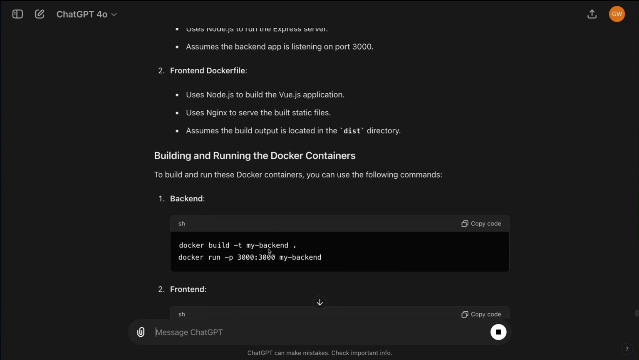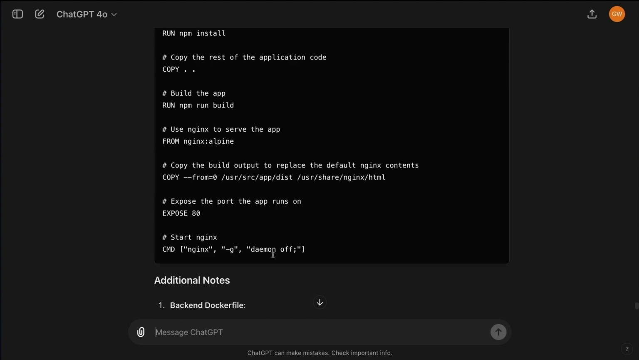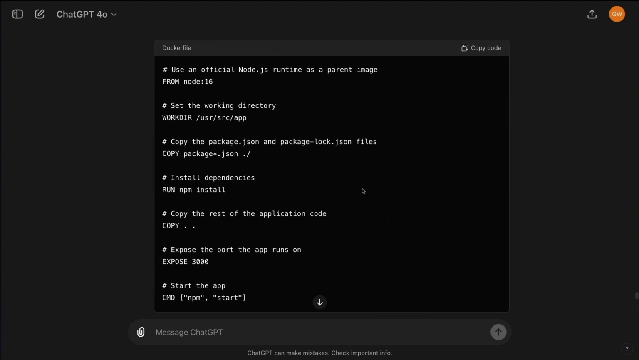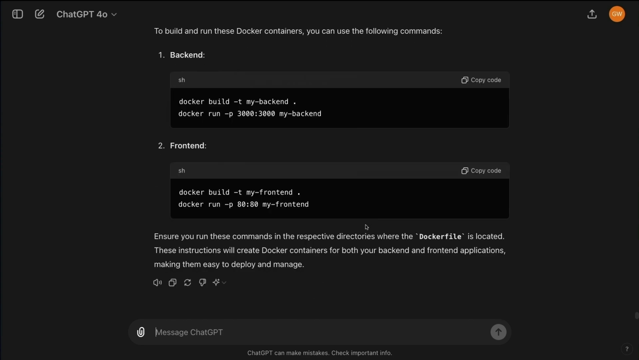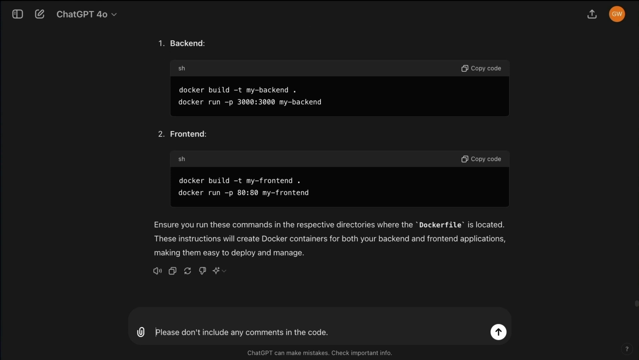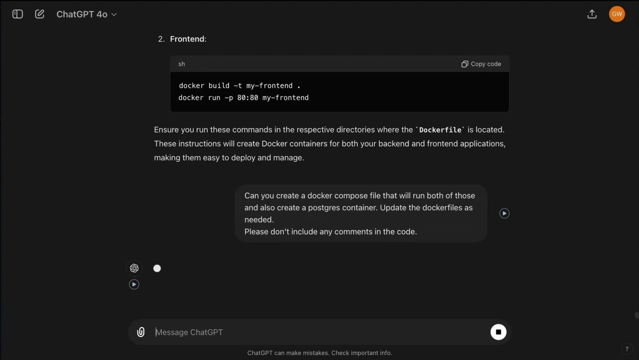And it wrote both Docker files, and of course I can give it specific instructions about the network or specific technologies, etc. One thing I like to do, and I've already done it in my context, but it keeps forgetting for some reason, is I want to tell it to please don't include any comments in the code. That way I can easily just copy and paste it because I don't need an explanation of what it's doing since I already know. And I also want it to create a Docker Compose file so it can spin up both of them at the same time. And let's see what it does.